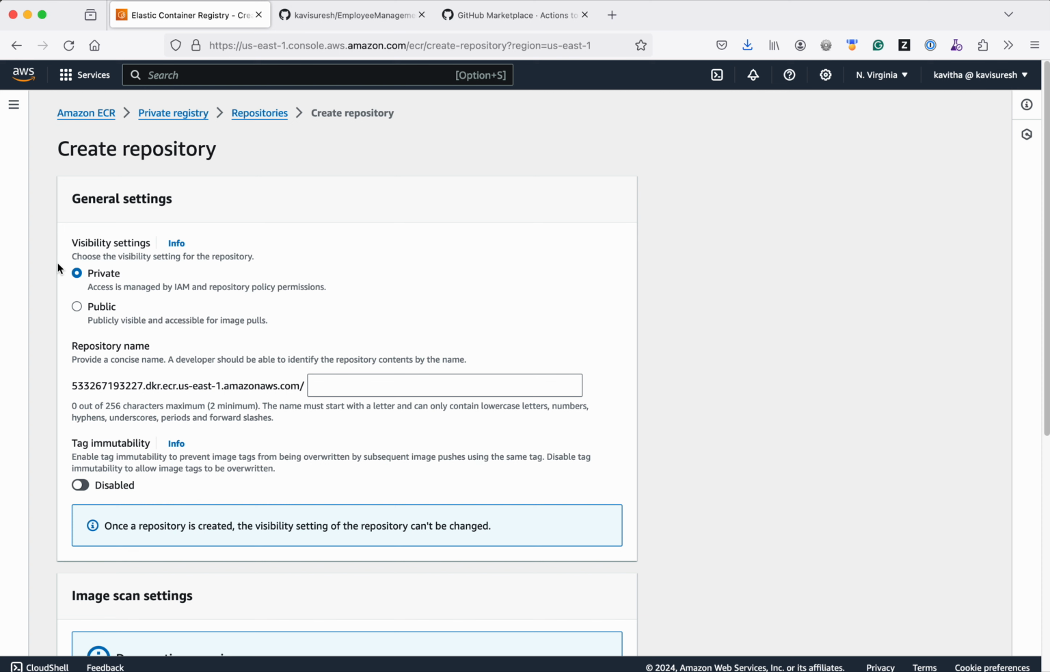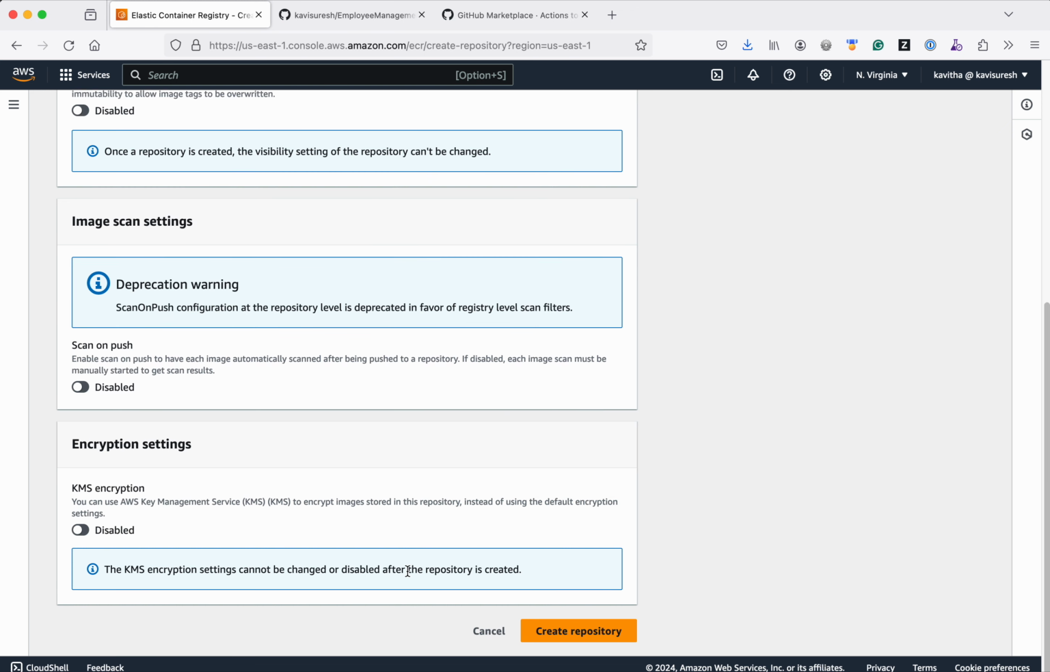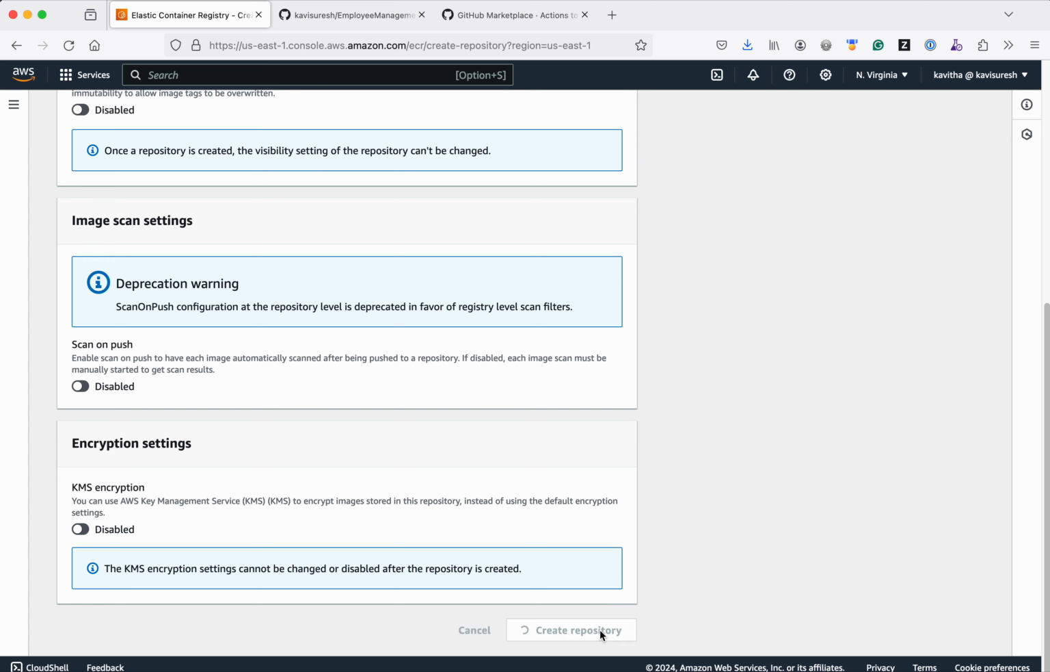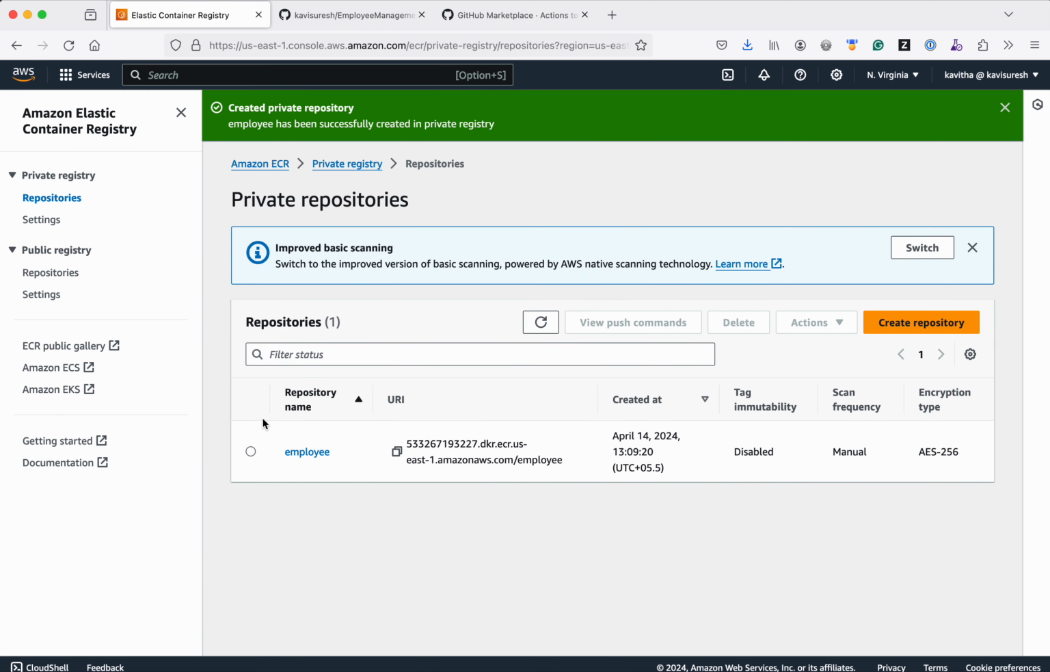So we are going to create a private repository. I'm going to give the repository the name employee. Everything else looks good. So click create repository. Okay, a repository has been created.